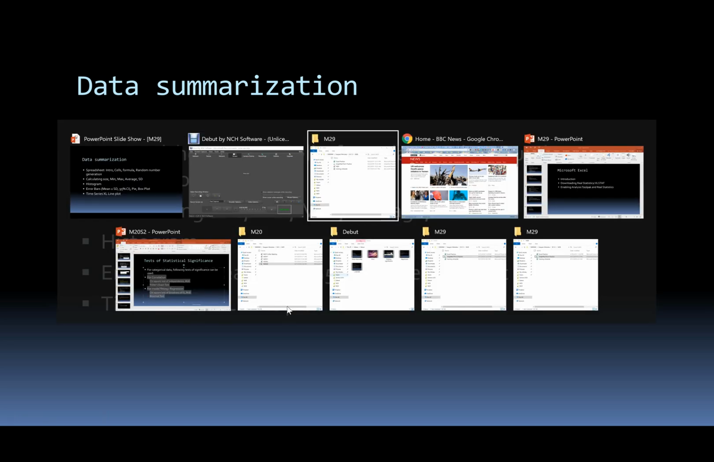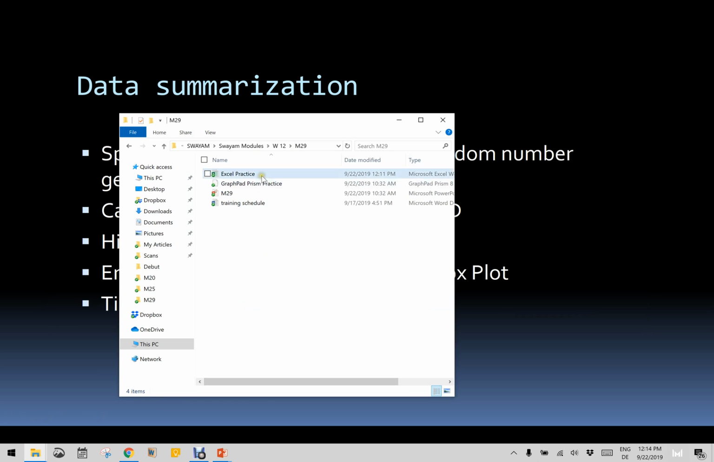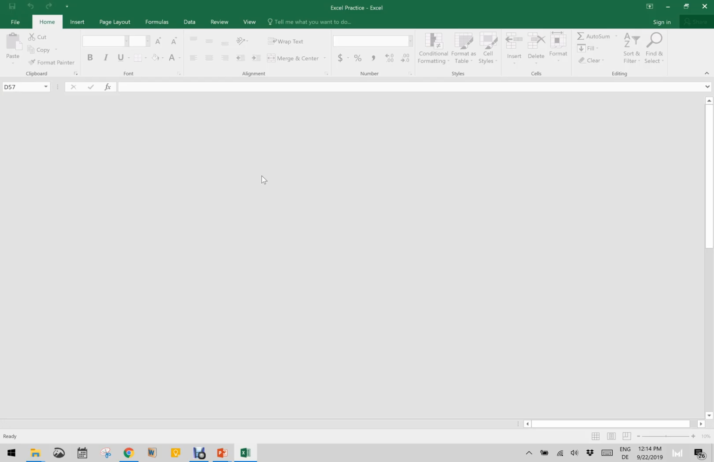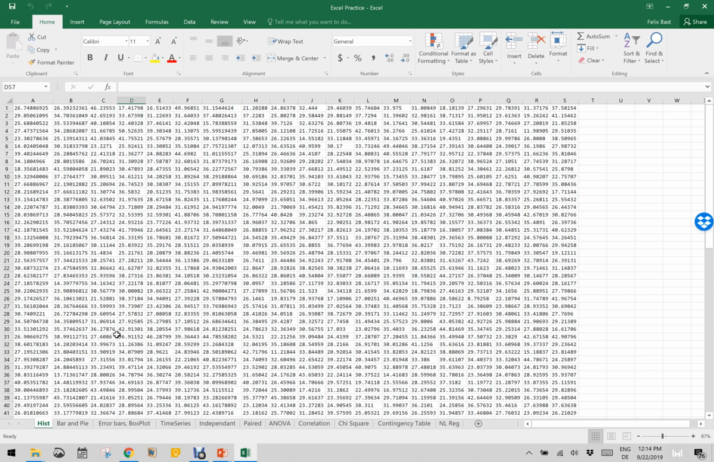So I suggest you download the Excel practice file that is available in the Swayam module. Once you download it, just double click the Excel practice file. The first sheet here, you can see that there are several sheets here.